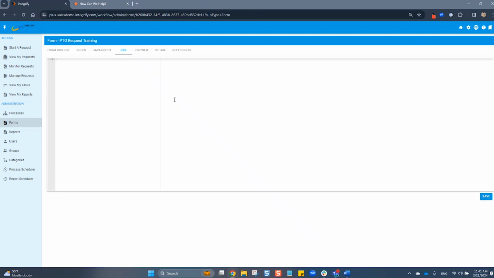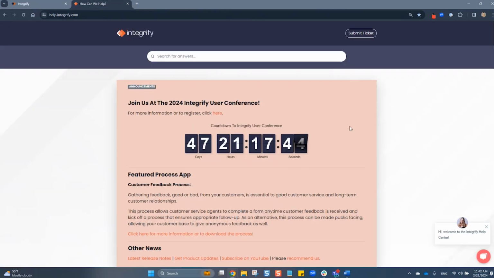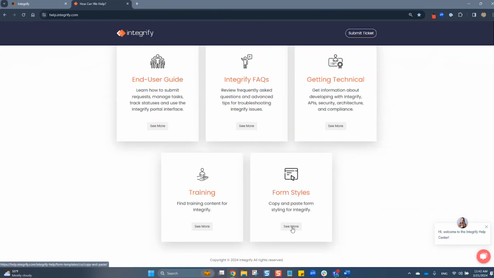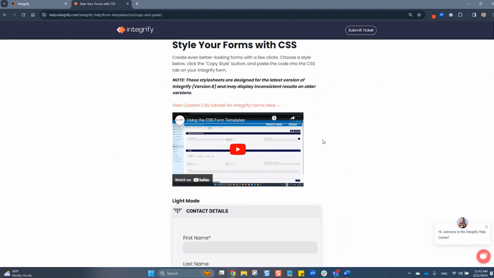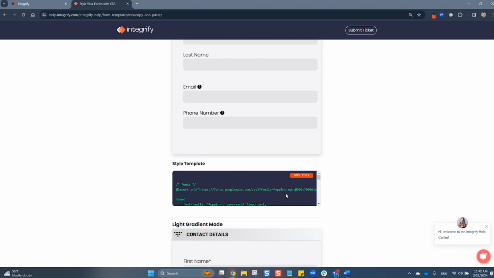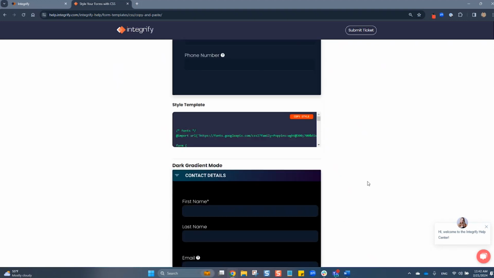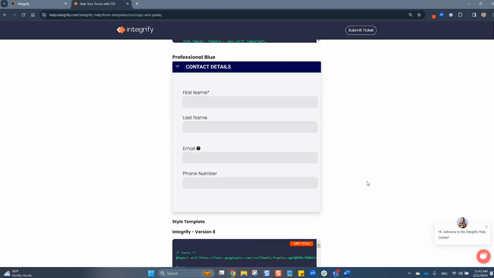You can also style your form, containers, and individual questions by using CSS, or cascading style sheets. You can do this under the CSS tab. We do have CSS templates on our help site under form styles. You can see it down at the bottom. If you click see more, we have a video on how to use these templates and also the code that you can just copy and paste right into Integrify to change the style of your forms.